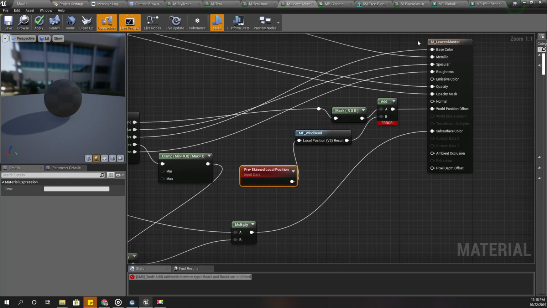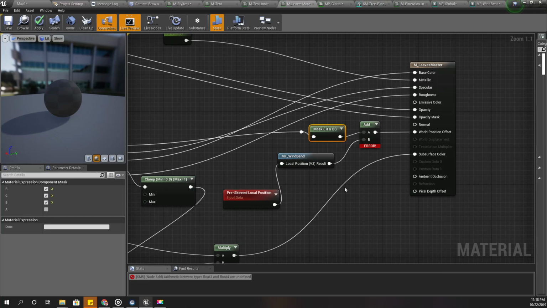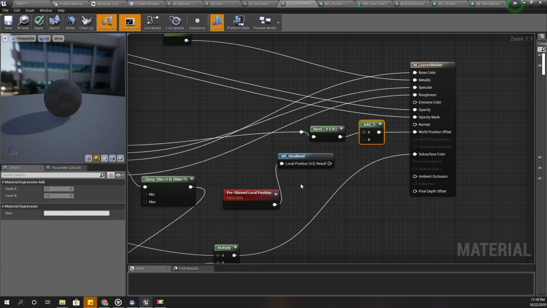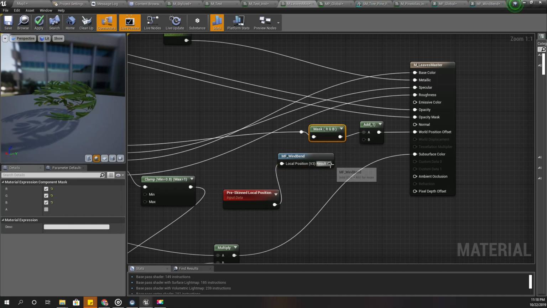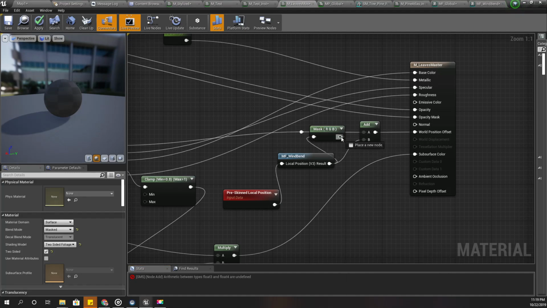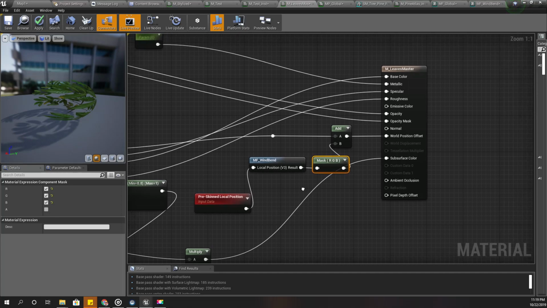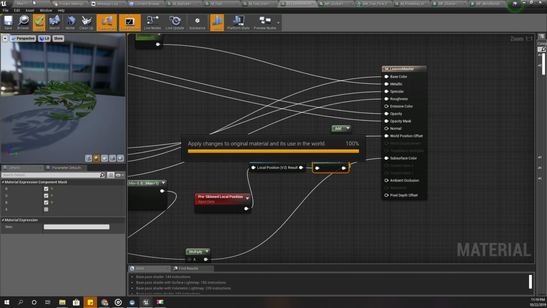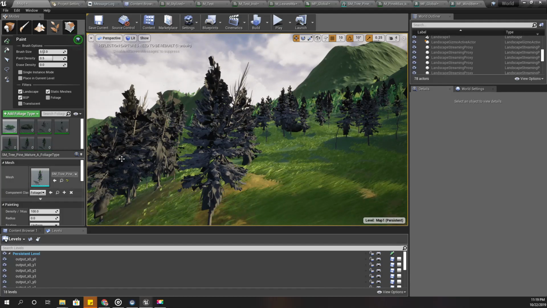Where should the error be? This is a vector 3. So does this one have it? Alright. This says V3, but it seems it has 4 components. Anyway, it works now. I'll apply this and let's see what happens.